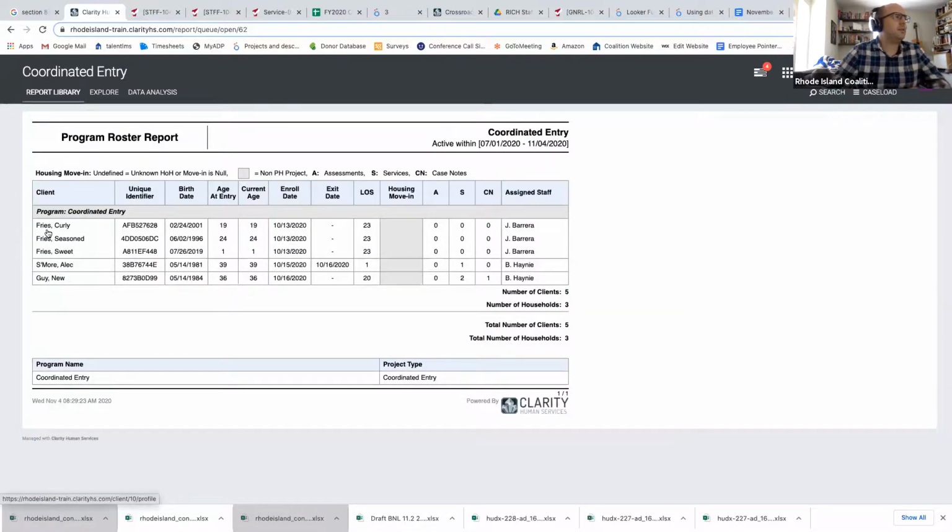And so you can see what comes up here. You can see the client, their unique identifier, date of birth, age at entry, current age, when they were enrolled, when they were exited, how long they were there, if they had a housing move-in date, and then the number of assessments, services, and case notes that are recorded, and who the assigned staff is in that program. So this is a really straightforward report that shows a lot of the relevant information.